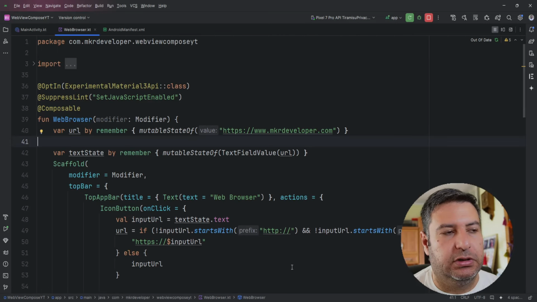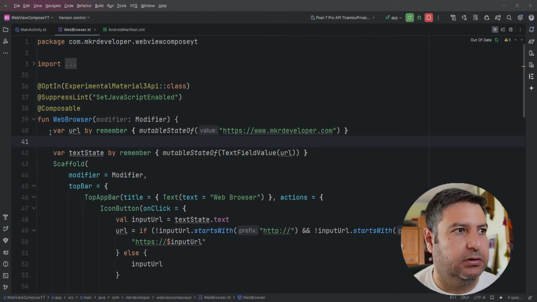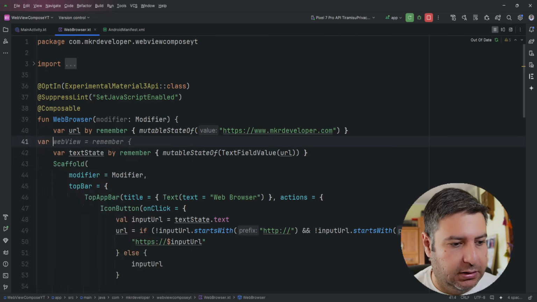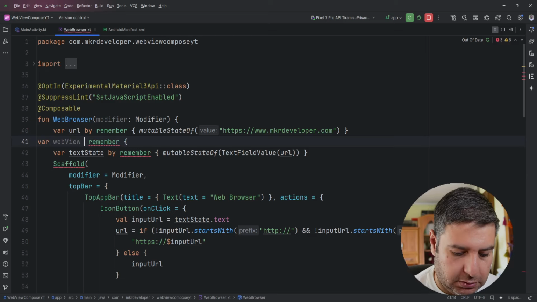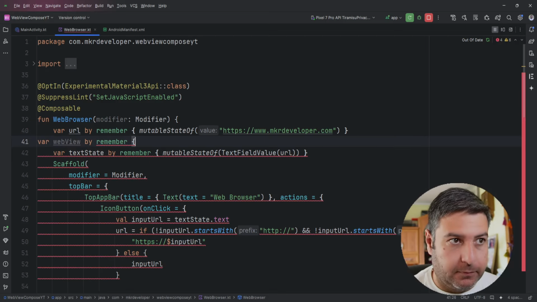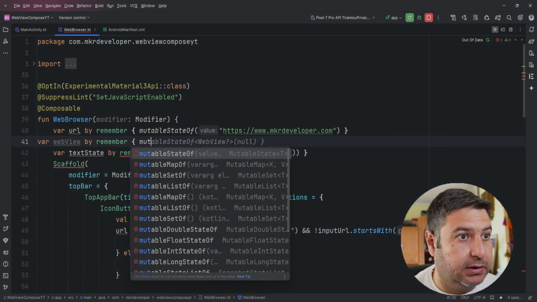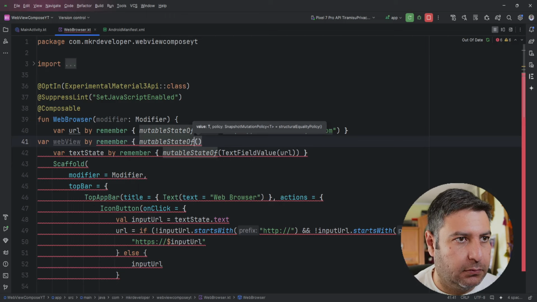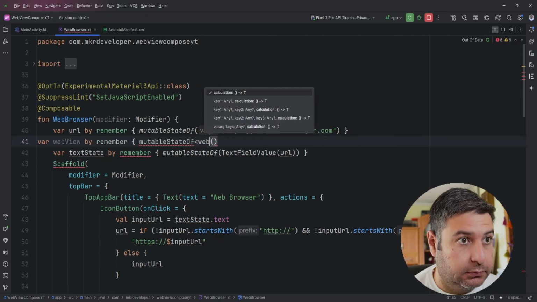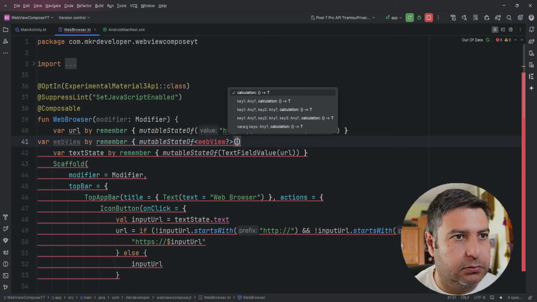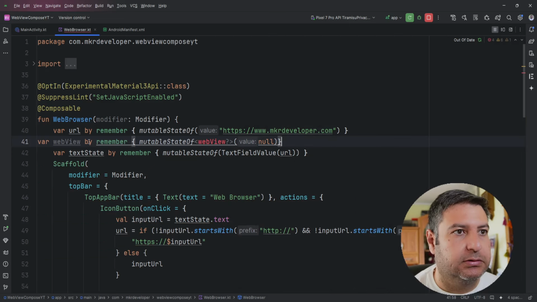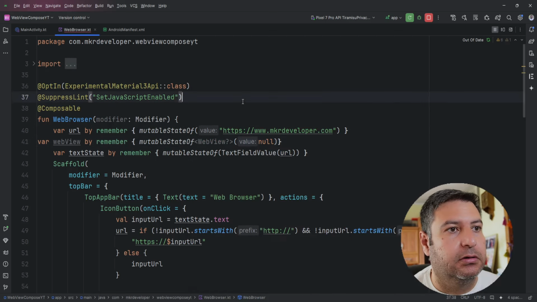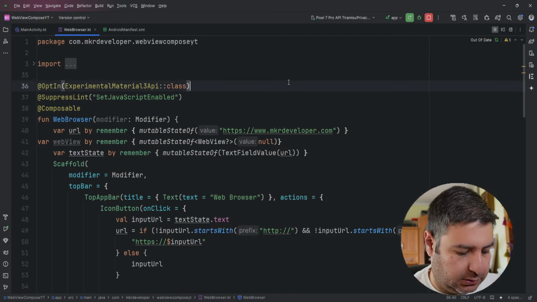Now let's start with having a WebView. Here I'm going to create a variable that we need to have the WebView and to use it. So a variable, let's call it webView, equals remember, not equal, just by. Remember mutableStateOf WebView, and here null, and let's close it. It should be with the capital W, and that's it.